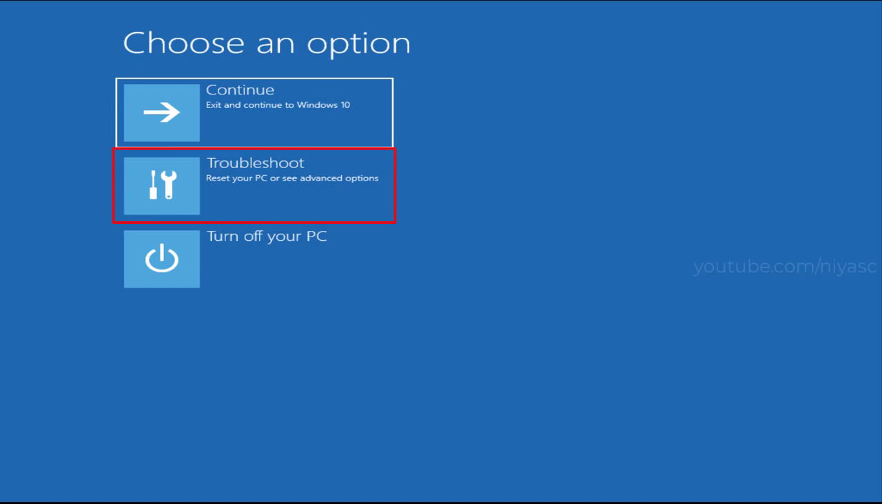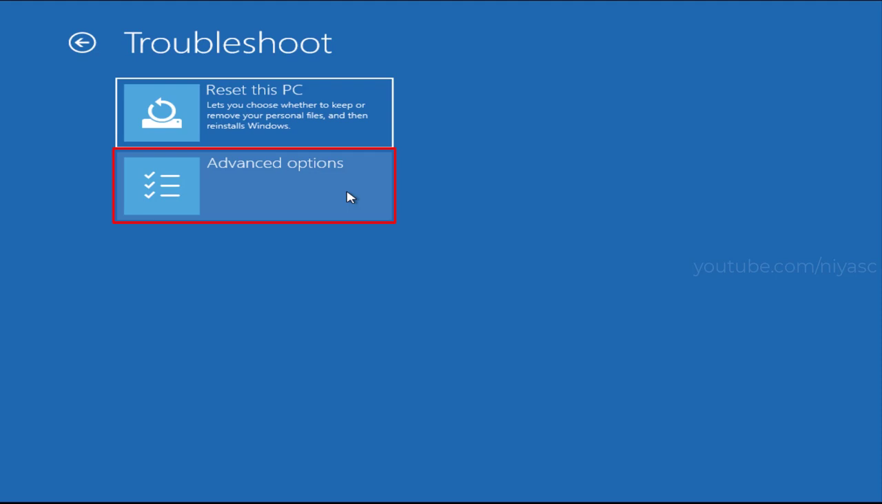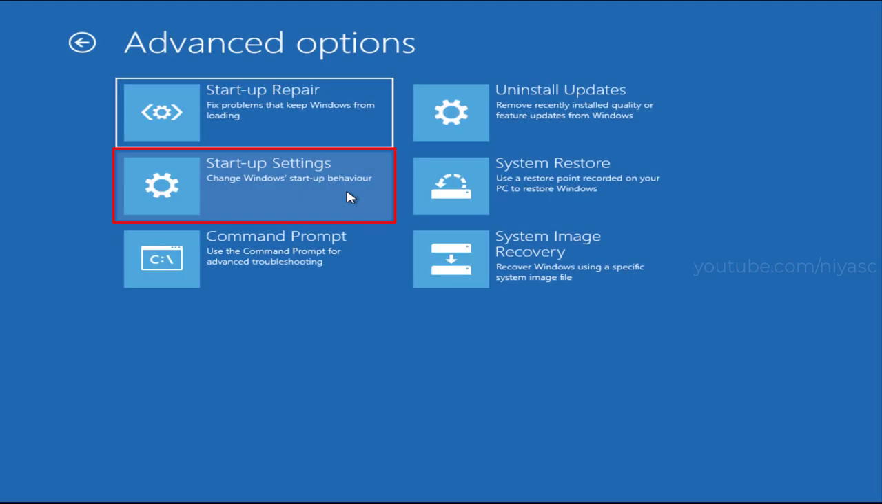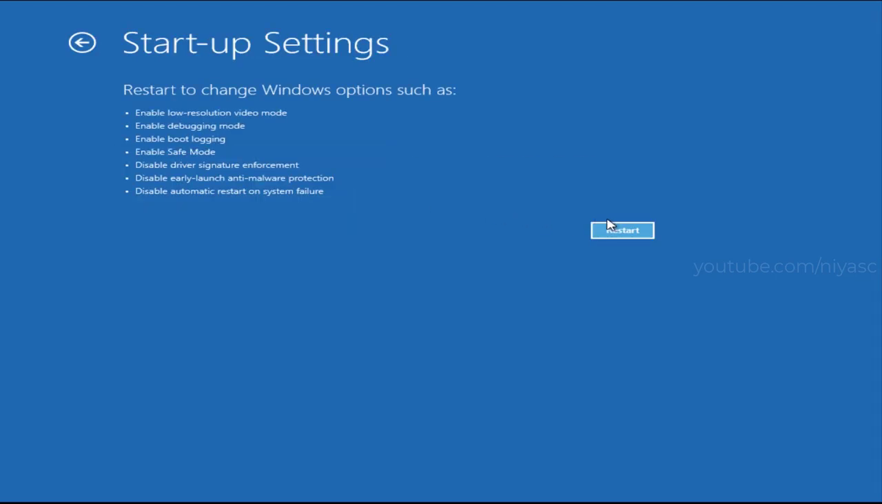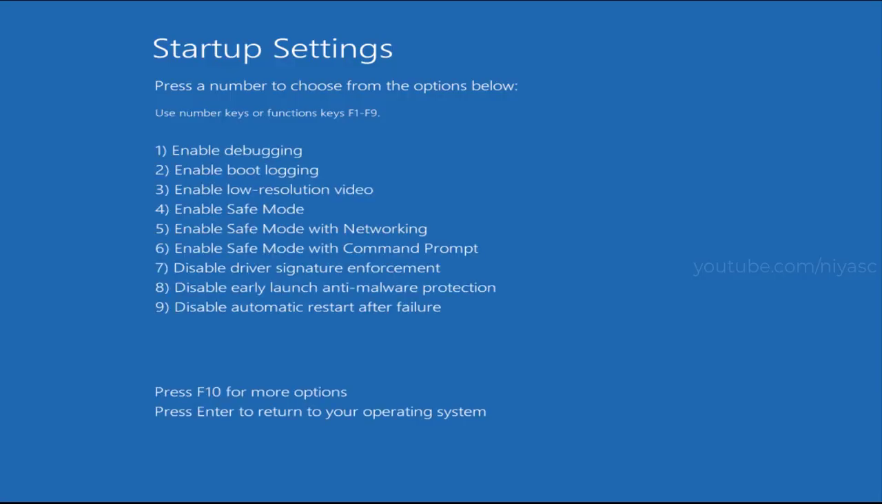After your PC restarts, to choose an option screen, select troubleshoot, advanced options, startup settings, restart. After your PC restarts, you'll see a list of options. Select 4 or F4 to start your PC in safe mode, or if you will need to use the internet, select 5 or F5 for safe mode with networking.